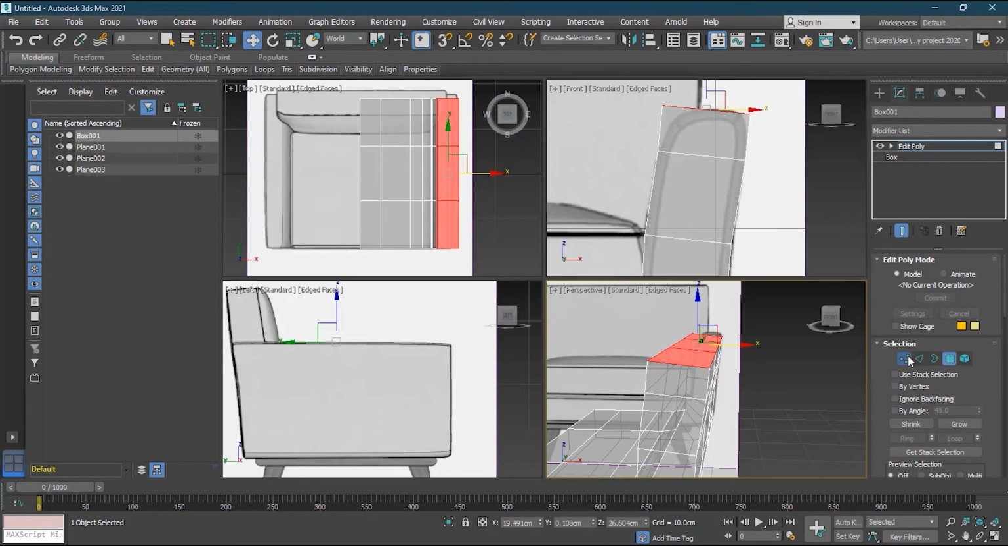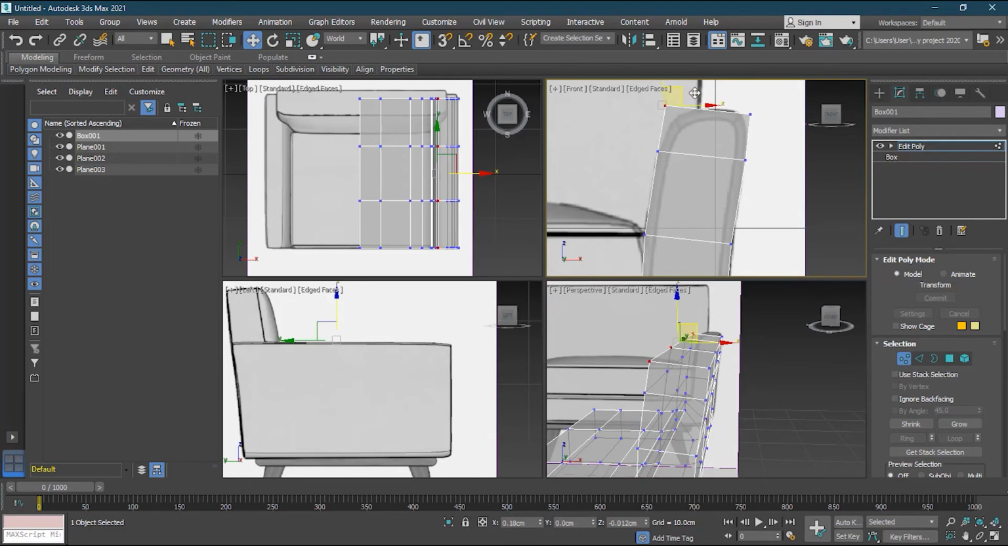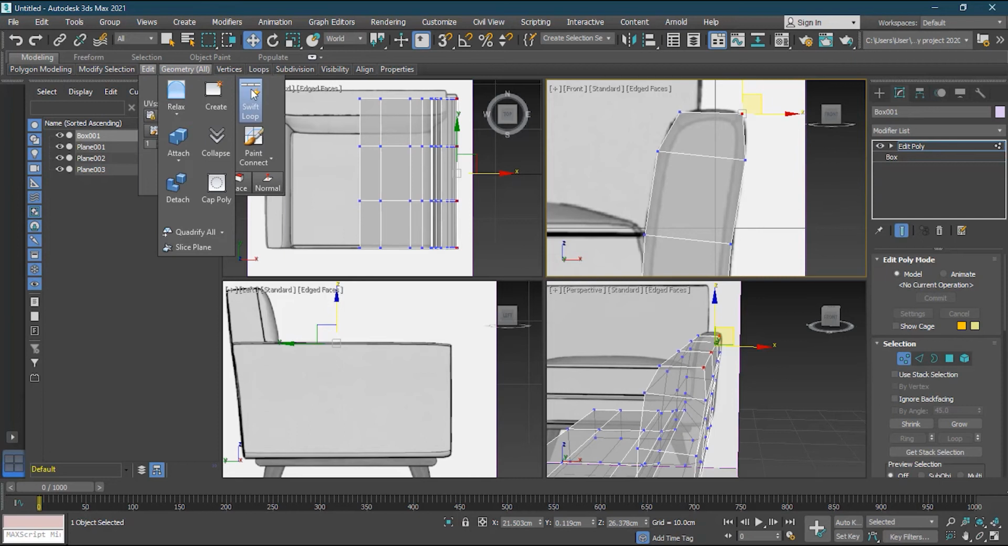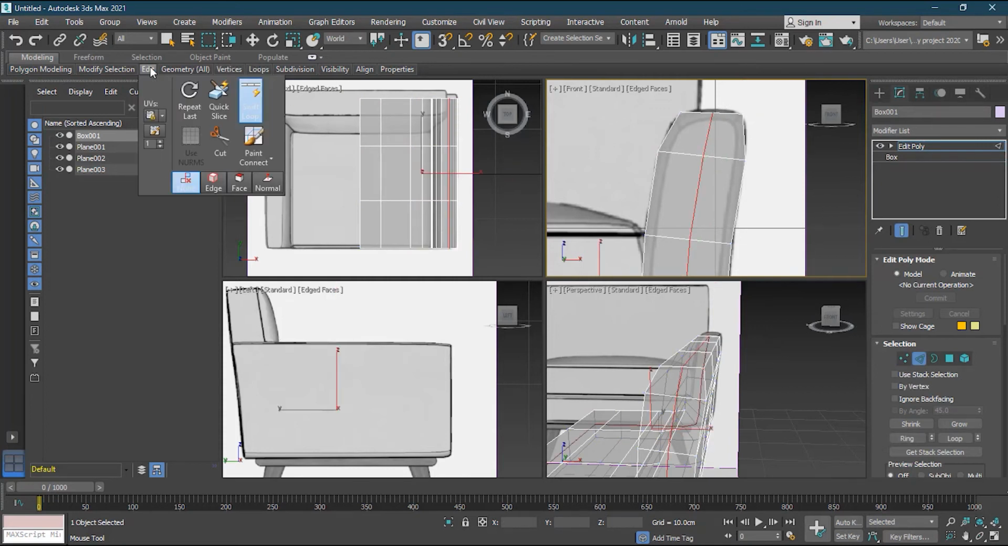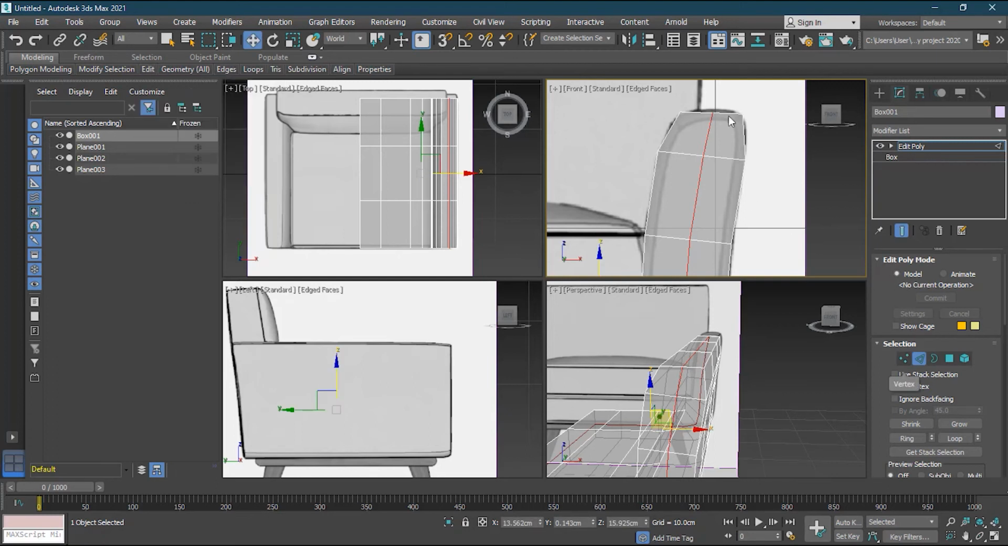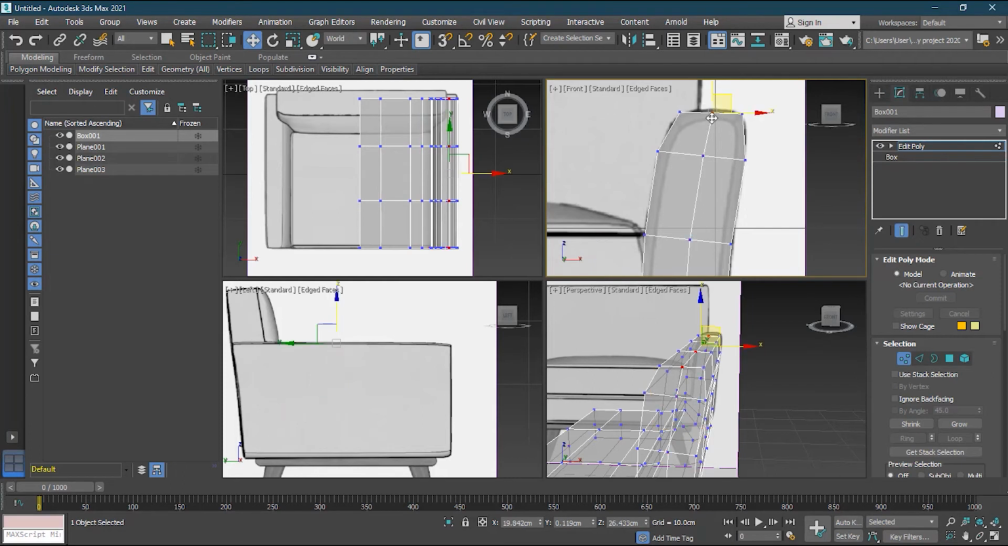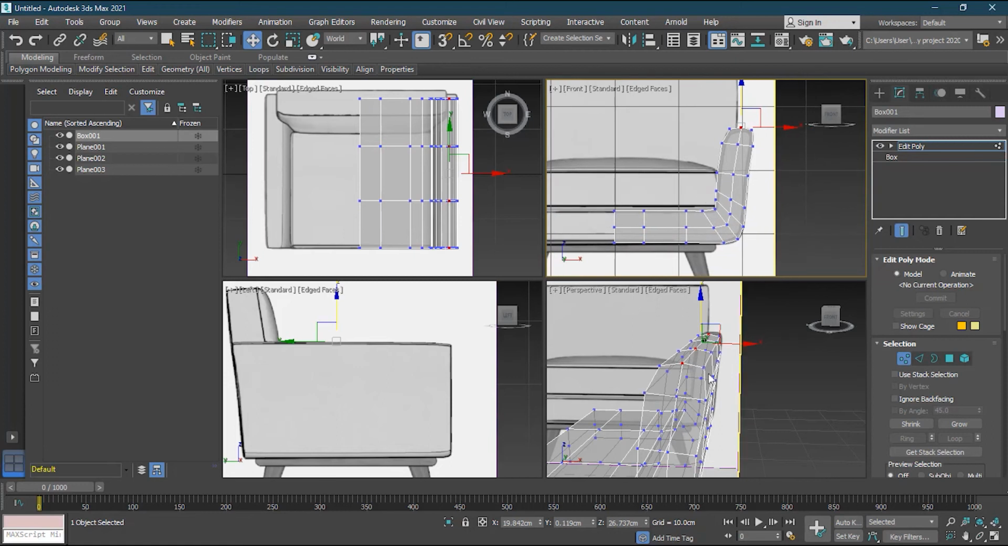Now I will take the vertex, move it here, and move it here. Now what else I can do is go to edit, swift loop, and create one edge loop here in the middle, so I can have this one height. I will create that, then edit, swift loop again to deactivate. I will take my vertex, take this vertex and then move it. Now I have the right shape that I was looking for.